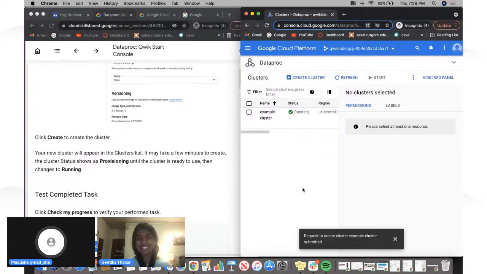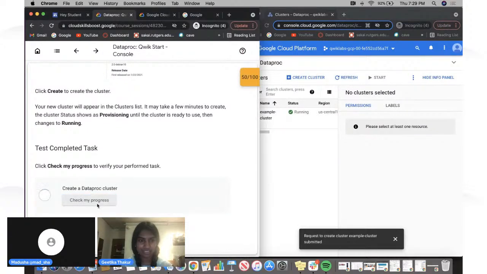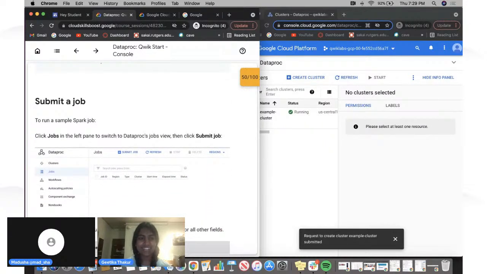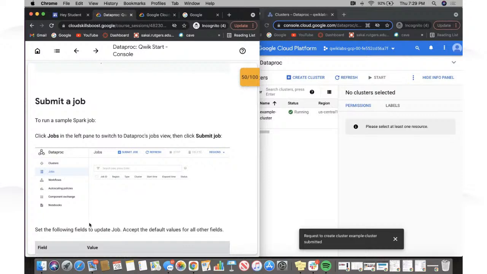Okay, so the cluster is created, right? Yeah, it just changed to running. So now we're going to check our progress. See, assessment completed. So it'll just know whether you did it or not. Okay, so now we're going to do our second part, which is to run a sample Spark job.